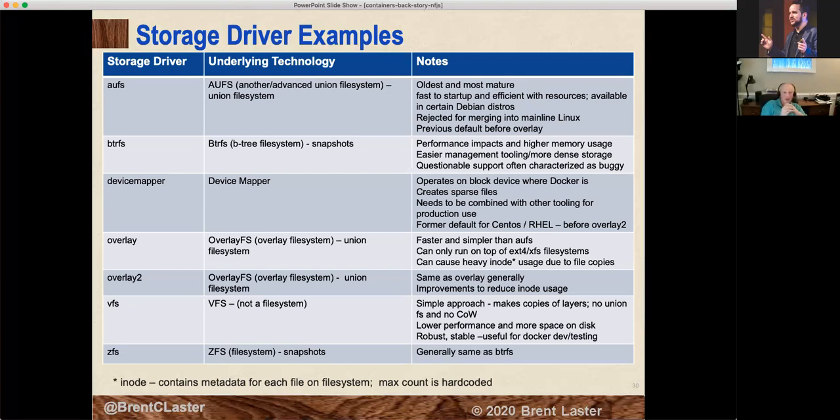And then we get into the overlays. The overlays are the newer ones on the block here. They are the ones that make use of the union file system, but do it in a better way than AUFS did. And we'll talk about how that works in just a moment.